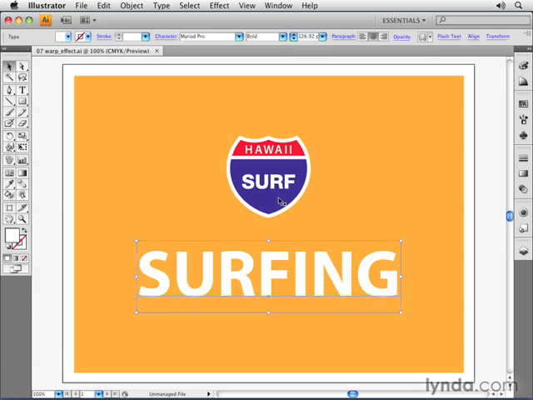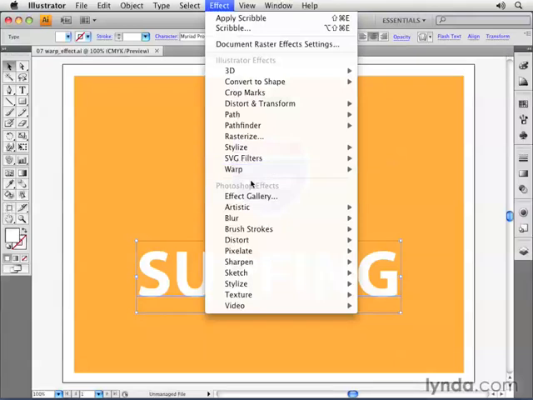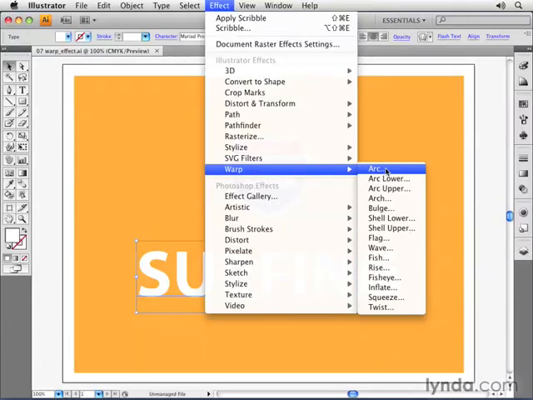I'm going to go down to the bottom over here and select this text object. It reads surfing. I'm going to go to the effect menu and choose warp. And then I'll choose one of these options. It really doesn't make a difference which one you choose because they all open up the same dialog box, and I could change between them later anyway. So I'm just going to choose the first one here called arc.